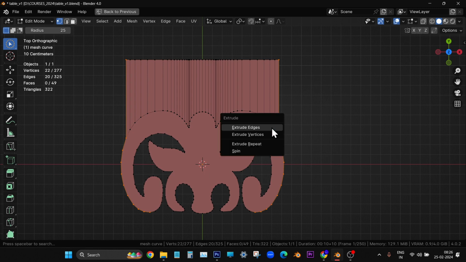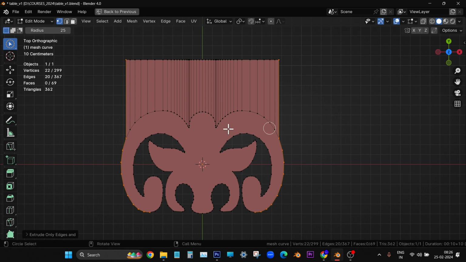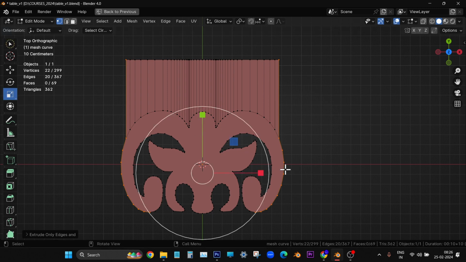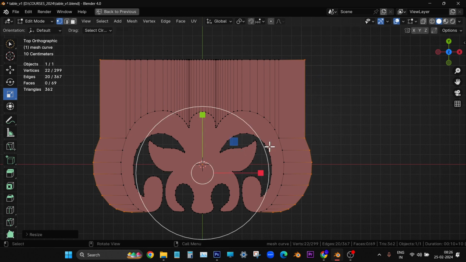Now press Alt E, extrude edges. It has extruded. Escape. Now scale in the x-axis, that is width. We are going to scale like this. Okay, fine. It's nice. Now I want to make these sides also flat.